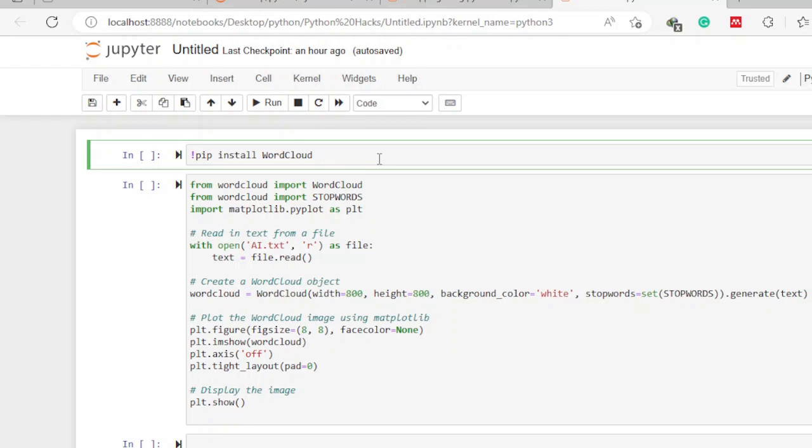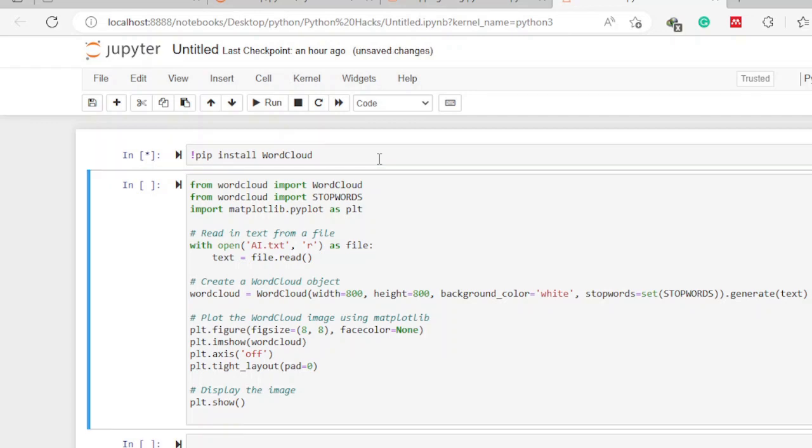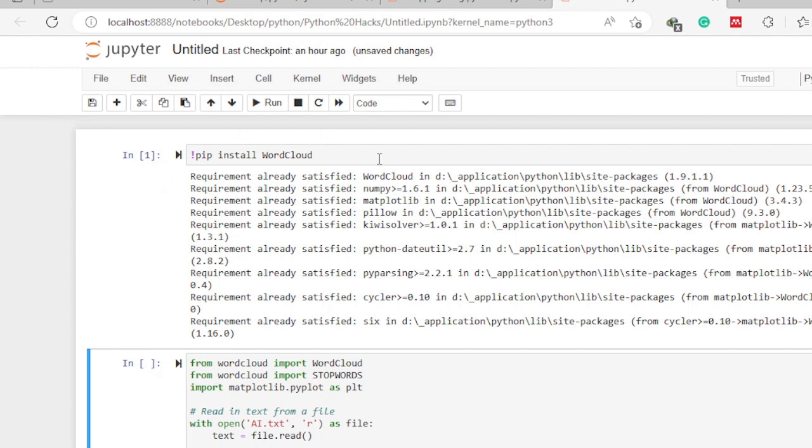The very first step is to install the requisite library, which is known as wordcloud. We use the normal syntax, pip install wordcloud, and then you run your cell. Once you run your cell, if this library already exists on your computer, it's going to tell you the requirement is already satisfied. If it doesn't exist, it's going to install, and that is okay.